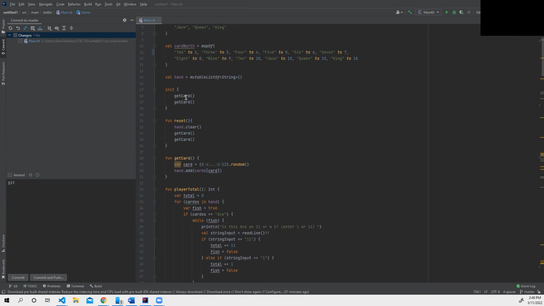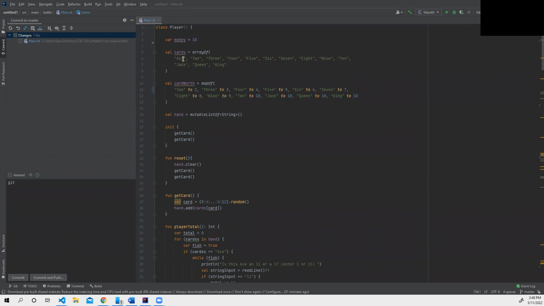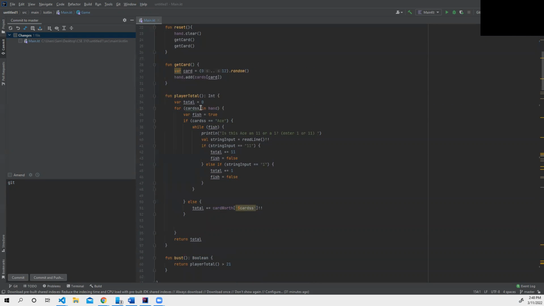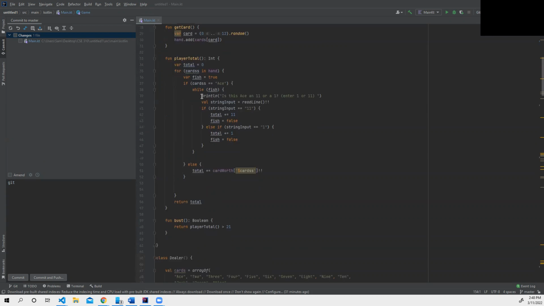When we initialize, we call the getCard method, which chooses a random number between 0 and 12, because that's how many cards there are, and then uses that to add whatever card equates to that number into our hand. So if we roll a 0, we go up here and we get an ace, and that would be added to the hand.